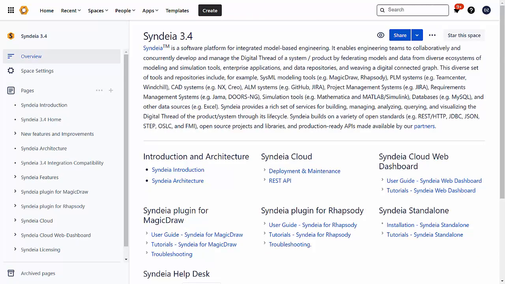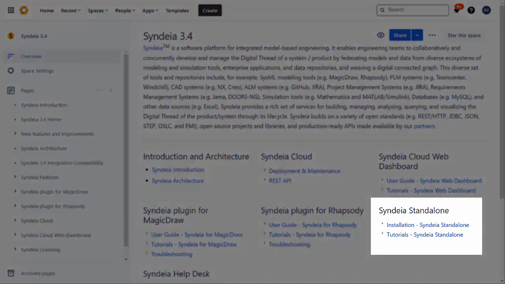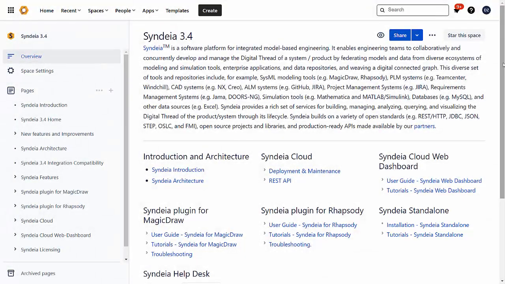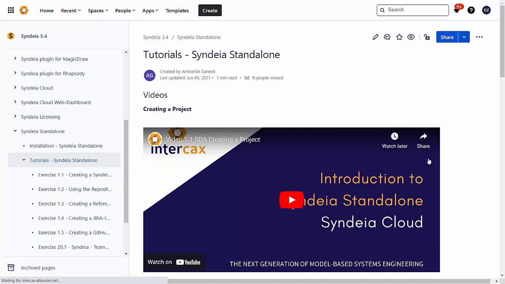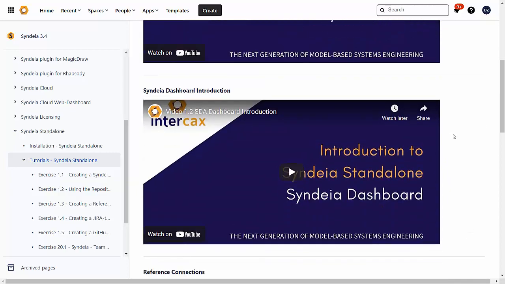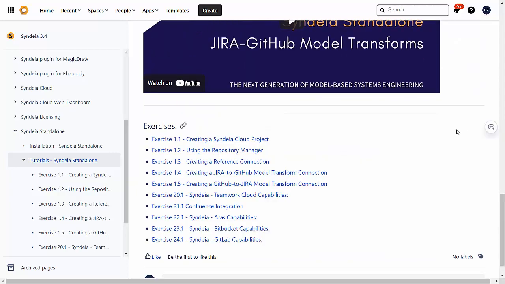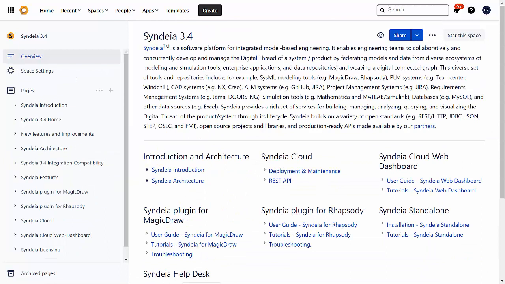There are 2 final sections to mention. Syndeia Standalone is a local client for users that do not have a SysML modeling tool, but still need access to local applications like Simulink and Creo. Its functions are largely being replaced by the Syndeia Web Dashboard. Review the first 3 videos and 3 exercises, plus the first individual tool exercises in the plugin sections. For advanced users who wish to access the Syndeia Cloud REST API directly, the best available documentation can be found under the Syndeia Cloud REST API heading.